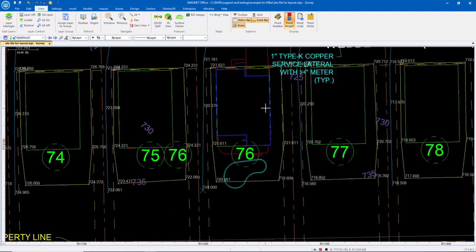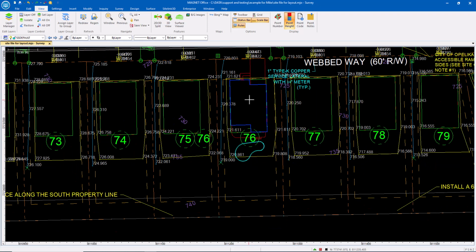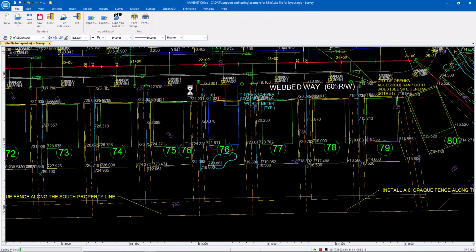So now I can see the extra data that we brought in is in the correct spot. It's aligned. It's rotated. It's ready for me to start working. Now, there are other steps that we can do, but I wanted to highlight just some of these key reasons for utilizing something, again, even as simple as Magnet Office Base, utilizing this very basic package to get a drawing ready to go in the field.